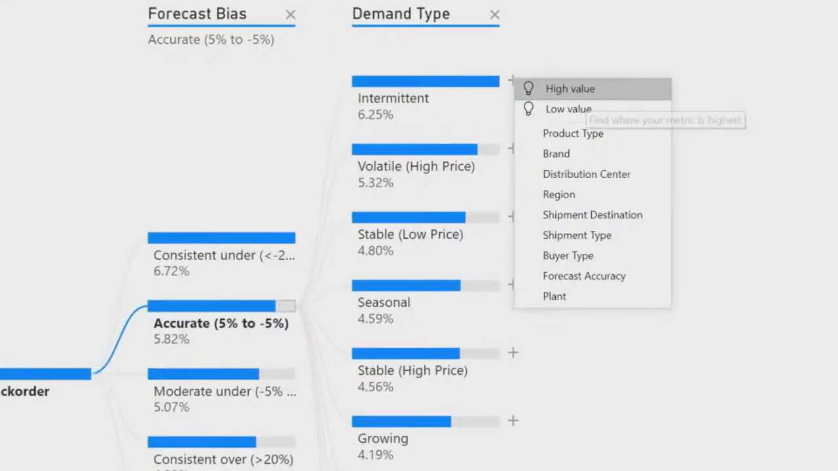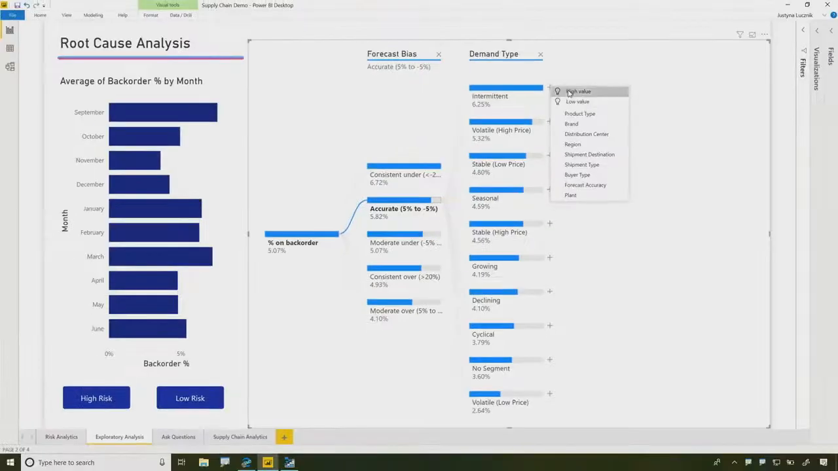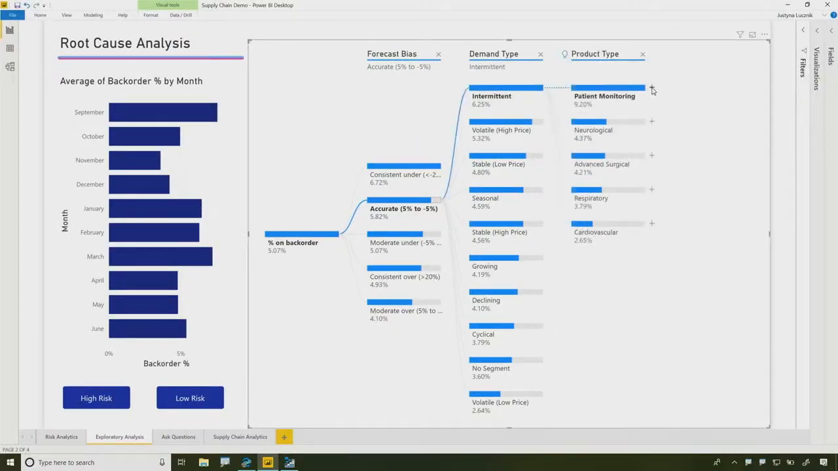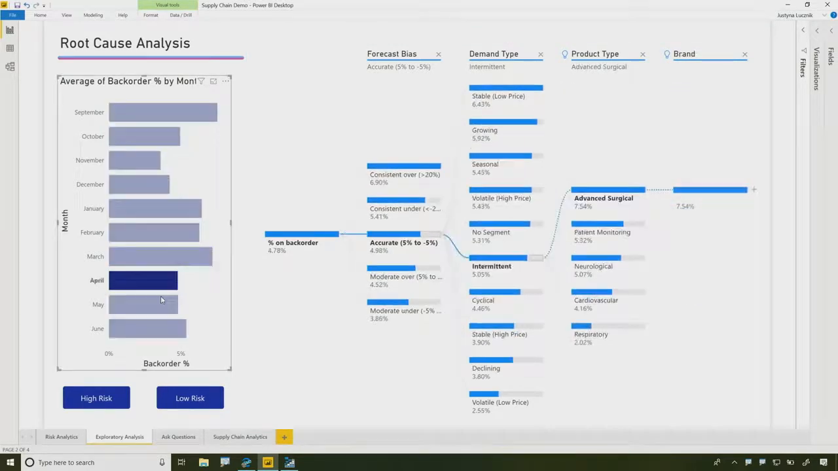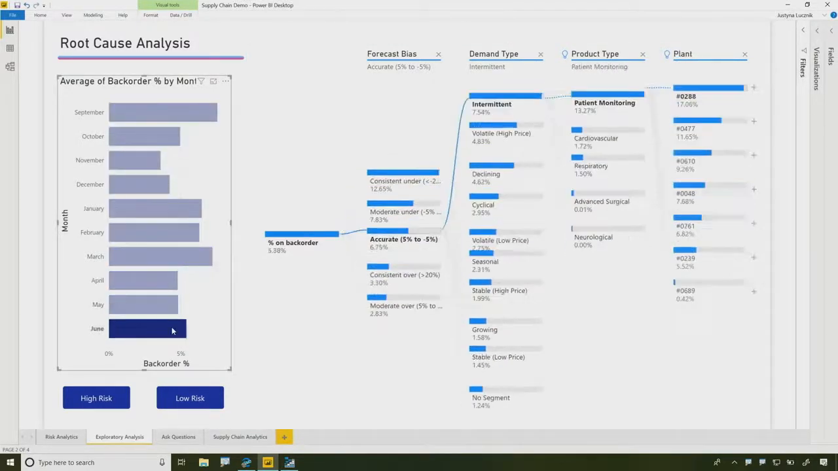Yes. So over here, I can just ask Power BI to find me high values or low values in my data. So I can select this. The tree grows and tells me I should be looking at my patient monitoring product type. And if I do this again, I can see I should be looking at a particular print. And this is a really useful way for doing root cause analysis. And it's fully interactive with the rest of my report as well.